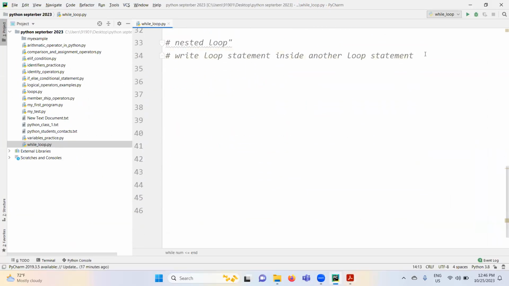The syntax is something like this, guys. I'm just going to write the syntax for you first. I already showed you the syntax, but again I'm writing. for where in, let's say, sequence or iterator, colon, 1, 2, 3, 4, 4 spaces.